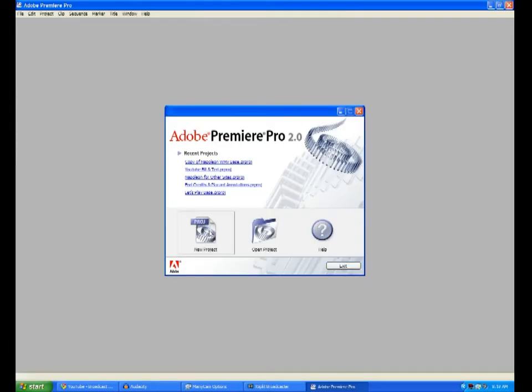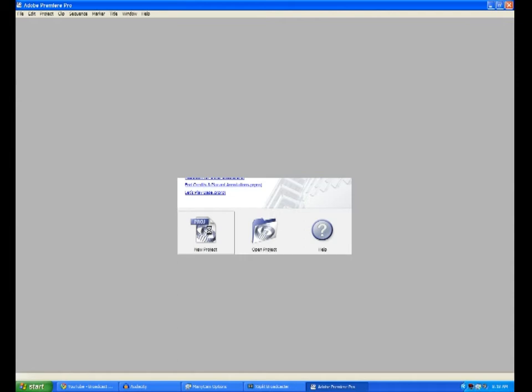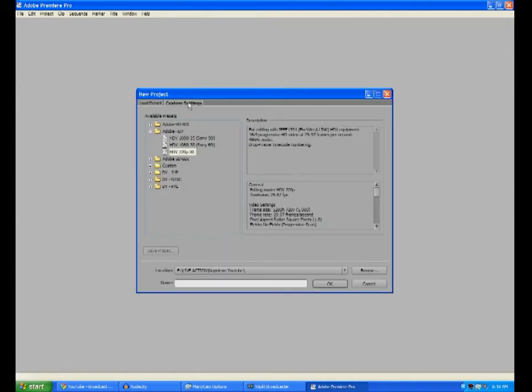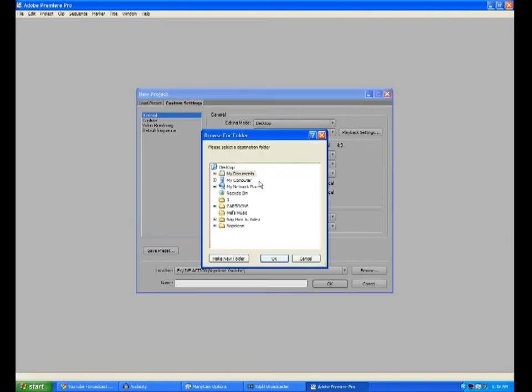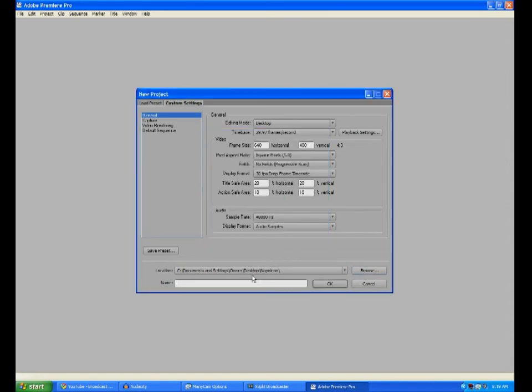So what you're going to do is, in this case, we'll start a new project. I'm going to use custom settings. You can use whatever you set your pictures up for. So mine were 640 by 480. I'm going to save it in my Napoleon one, and I will call it Ask Napoleon.